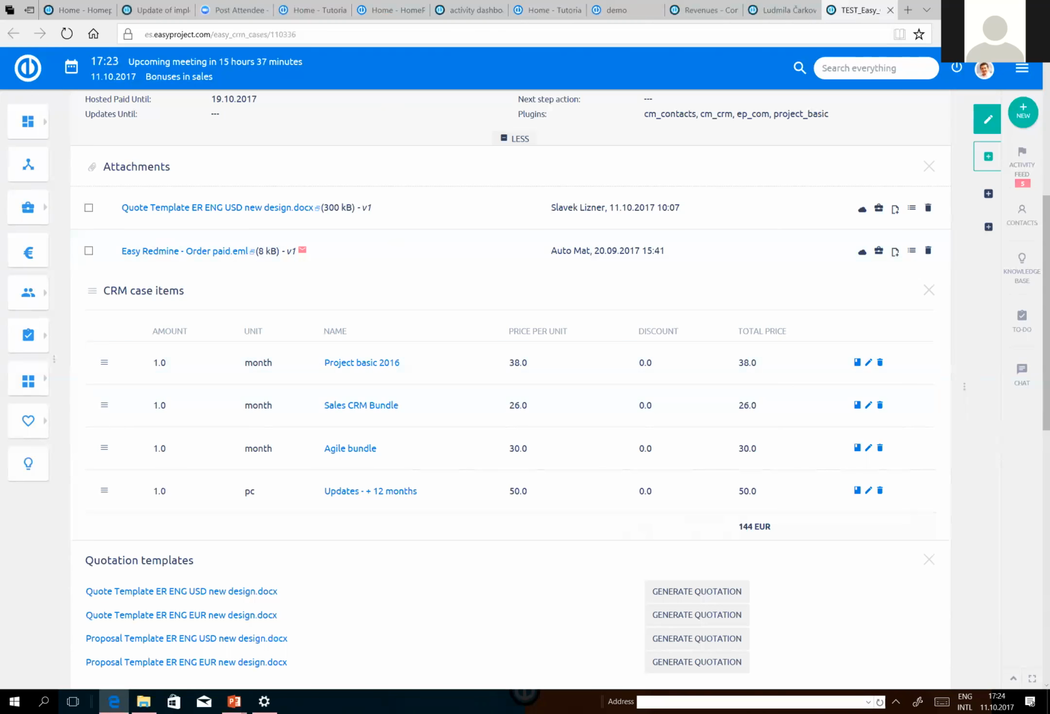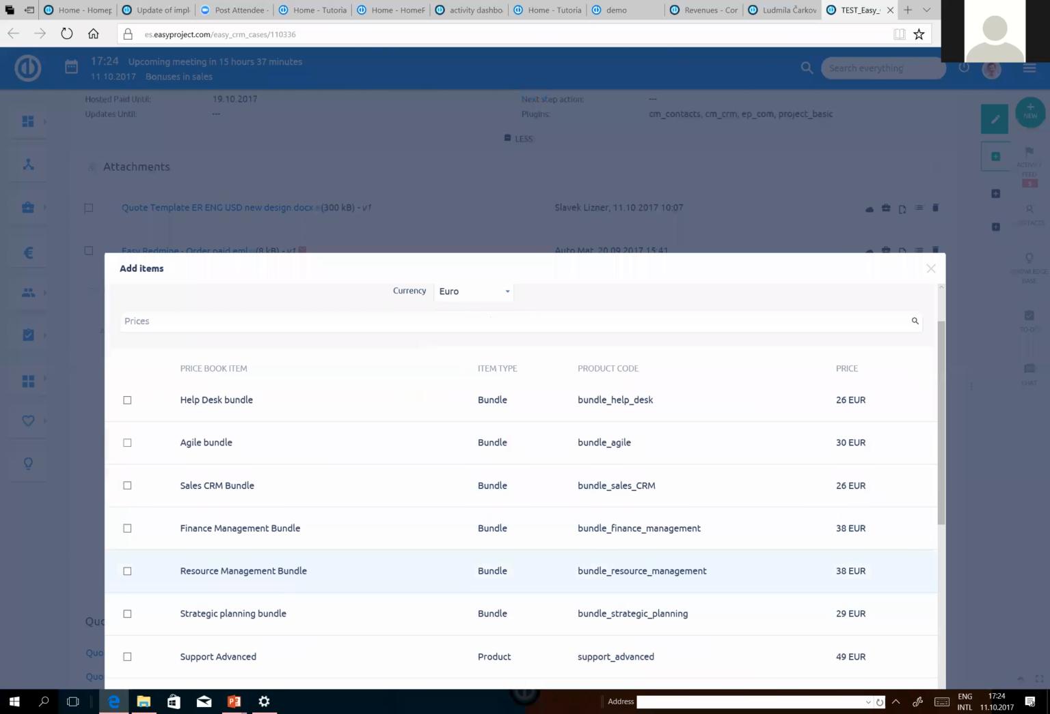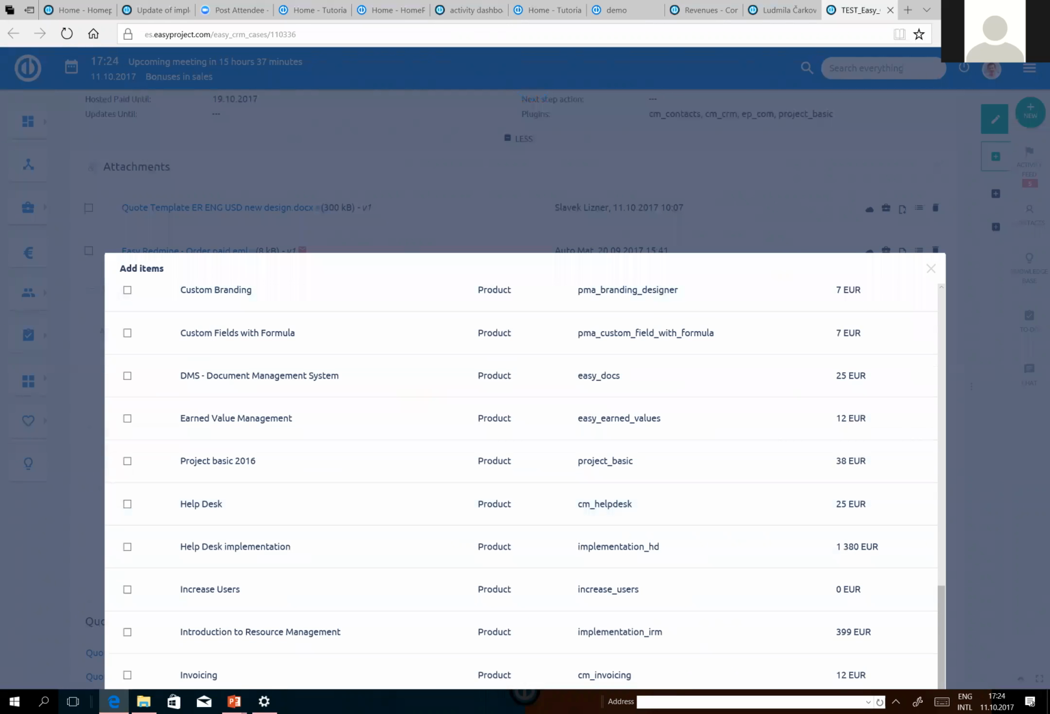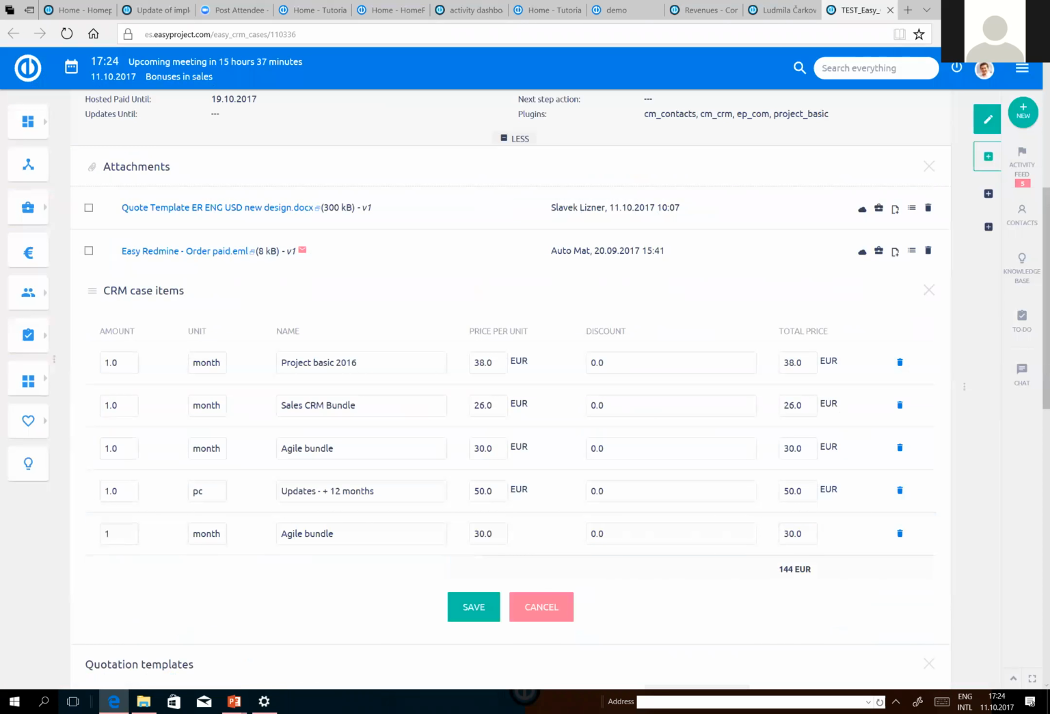They can just simply pick some items from the price book. There are different data. I will just do something here. So they just add the lines here, and this way they just make the calculation.